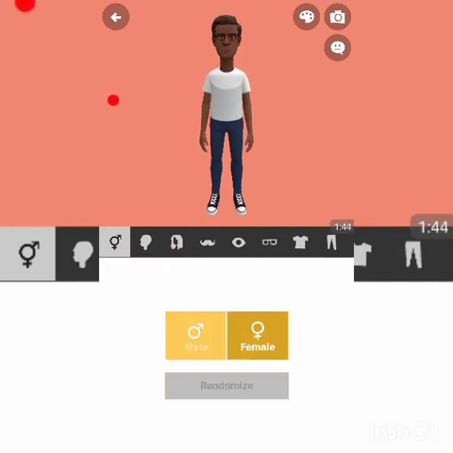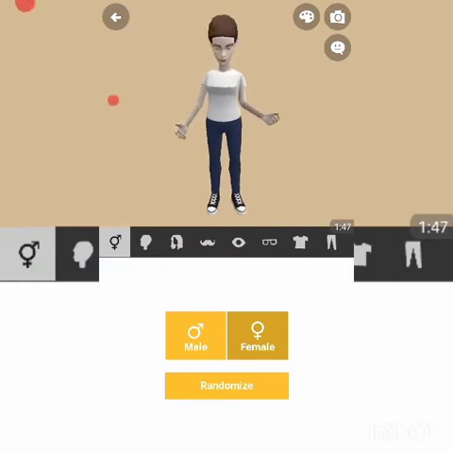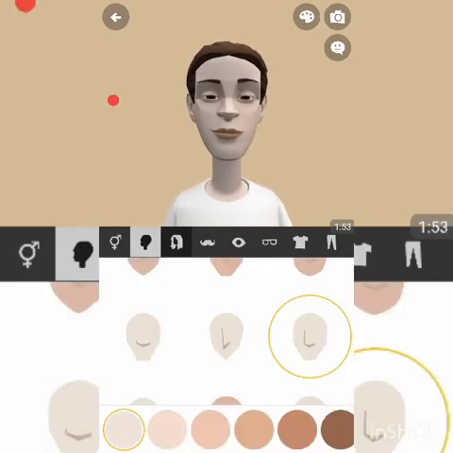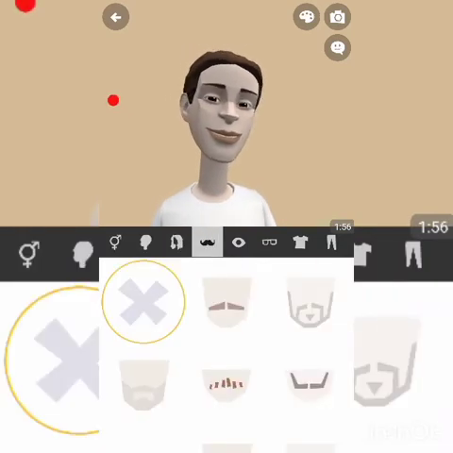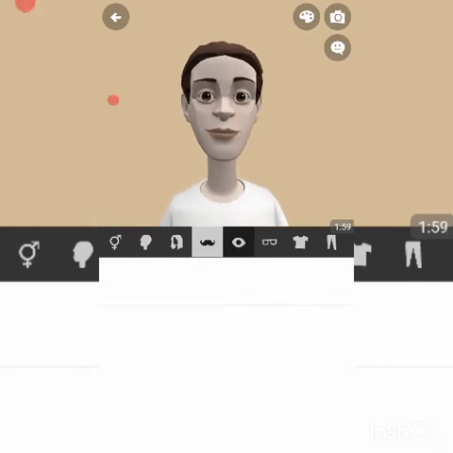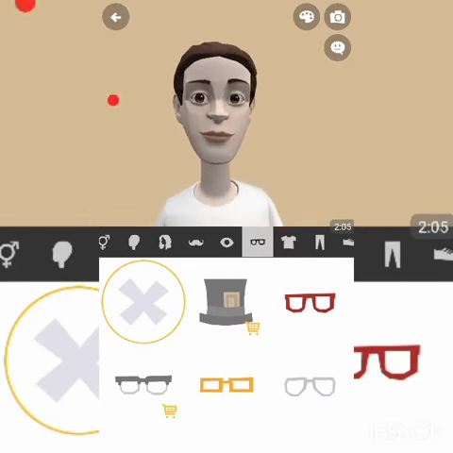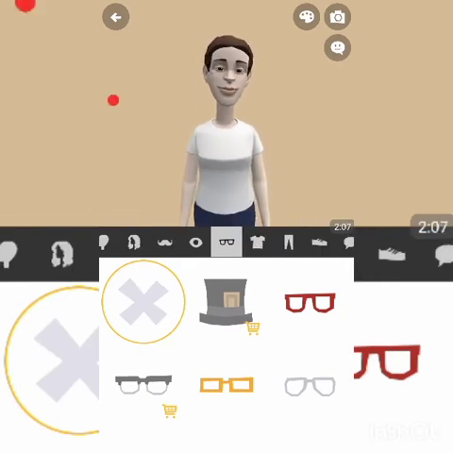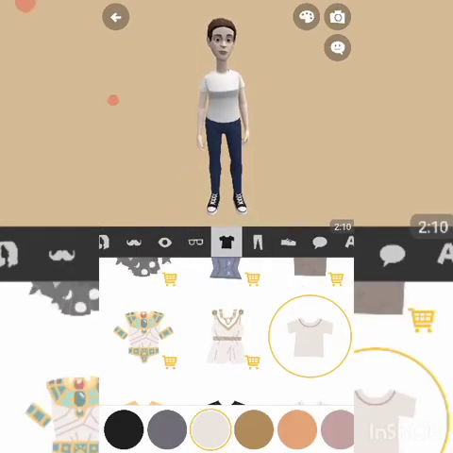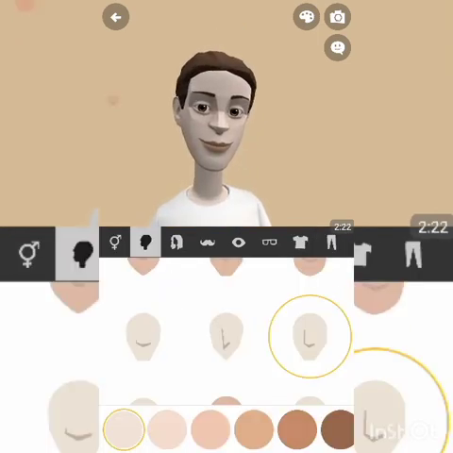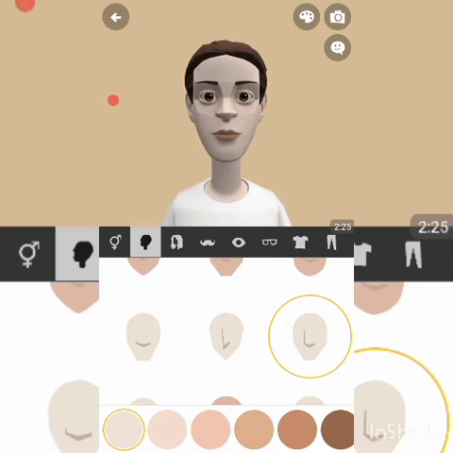Now in creating your character, you're presented with lots of options. The first one is the gender, the second is the shape of the face, the third is the hair, fourth mustache, fifth eye shape and color, sixth sunglasses, hats and the rest, accessories, seventh your dress, the eighth is the trousers, followed by the shoes and the voice, and finally the name of your character. So let's just start with the first one, the shape of the face.